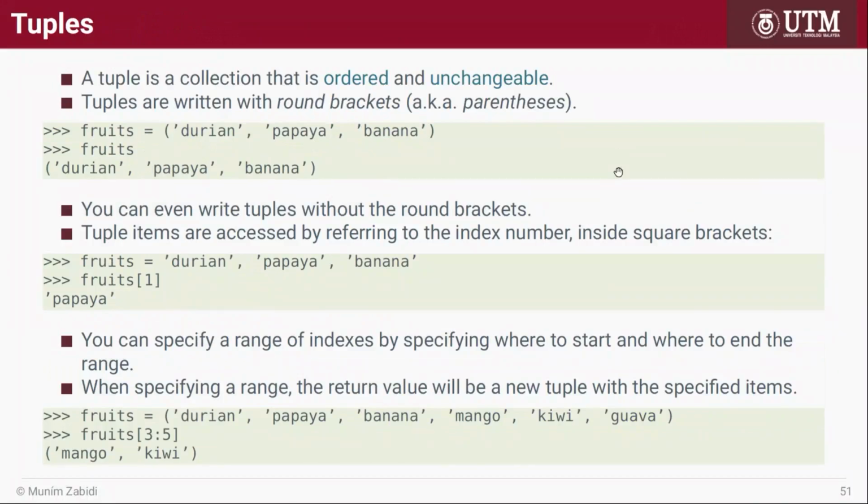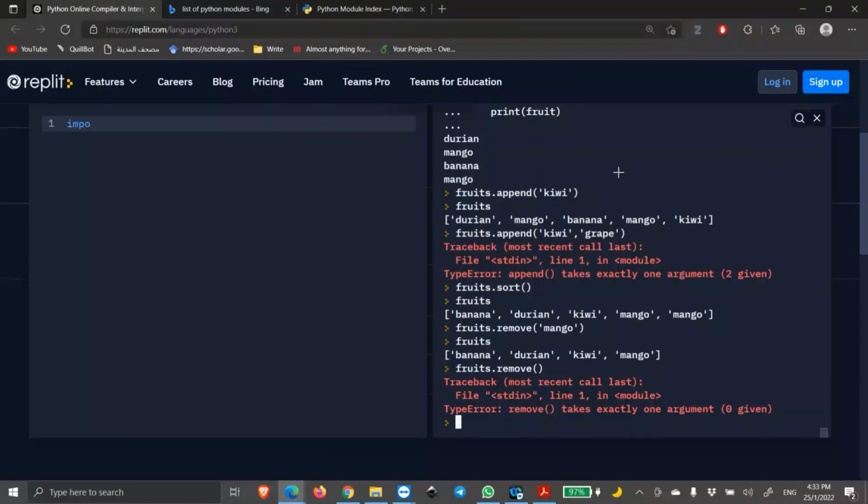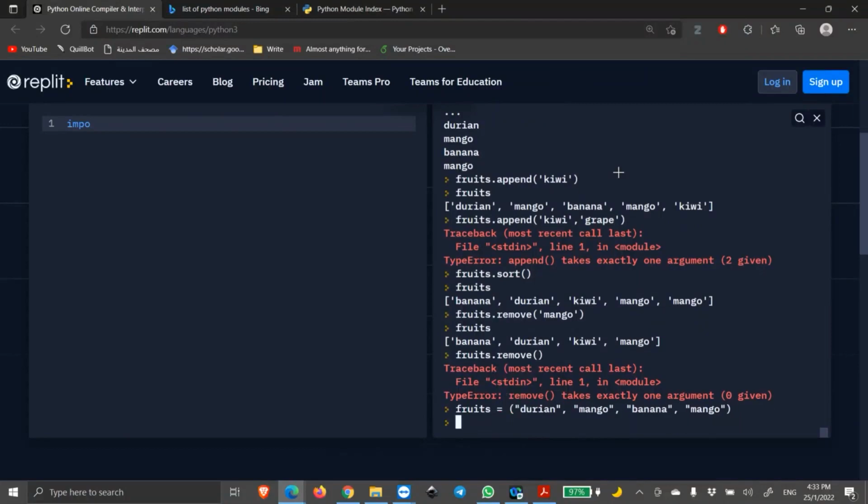Okay, the second type of container is called a tuple. A tuple is written with round brackets, and the main difference is that the items inside cannot be changed, or immutable. The easy way to do this is just copy this one, I don't want to do so much typing. Go back here and put round brackets. Now I have a tuple.